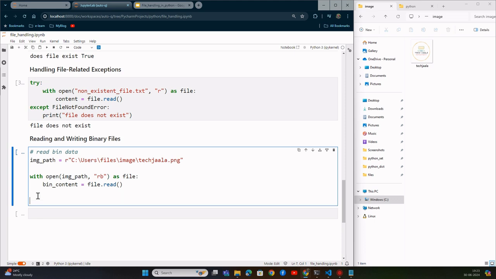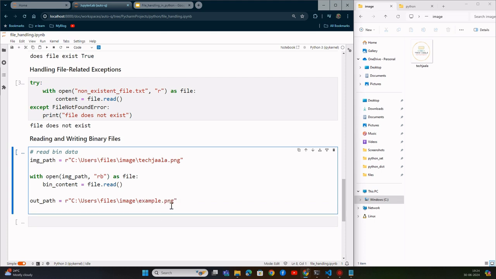Next, I'll try to write it to another location. Suppose I'll write it to the same location, okay, with a different name. example.png. So the path is out underscore path. Let me open the file now. Which file? This is a file. We don't have the file now, but soon it will be created. For writing purpose, write to a binary file as file.